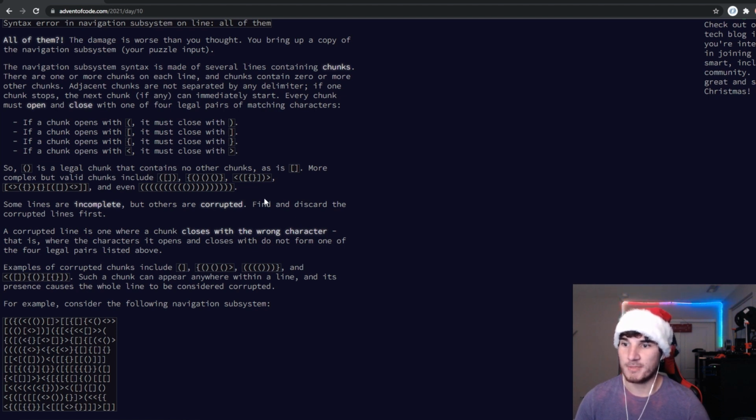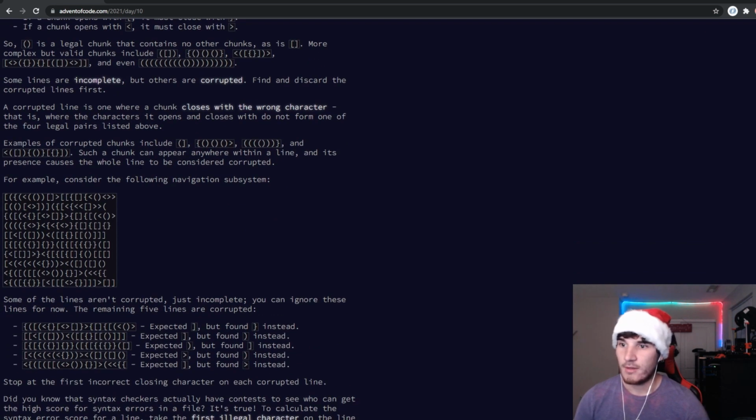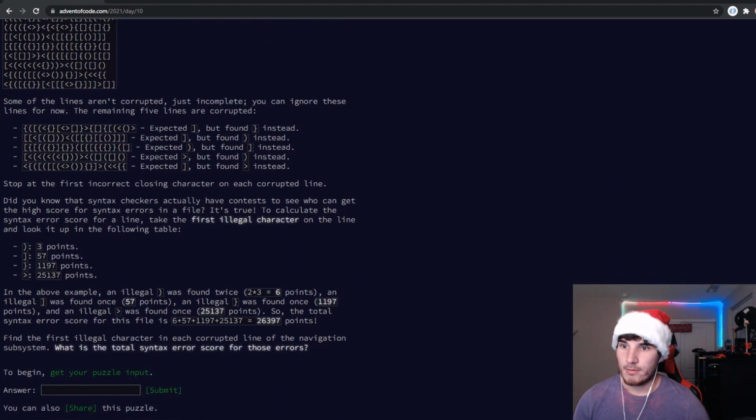Find and discard the corrupted lines first. A corrupted line is one where a chunk closes with the wrong character. Okay, that makes sense. Stop at the first incorrect closing character on each corrupted line.